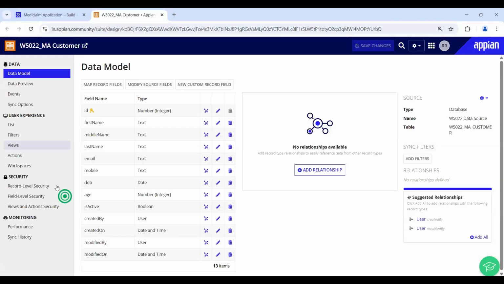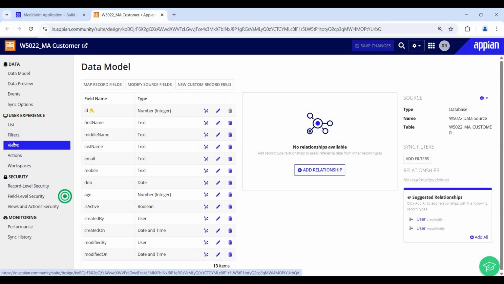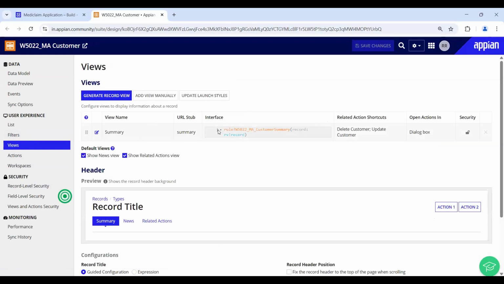Right now we have only one, so we know this. But in that case, you need to know which record has to be open, and then you will go to the summary view link. Under the view link, you will see there's an option for summary, and then here you can find that interface object.